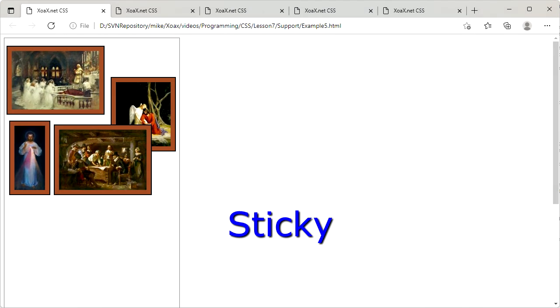Sticky positioning is the newest type of positioning, and it is difficult to fully understand and work with. If you feel that you need to use it, make sure that you take the time to fully understand it and how it works.